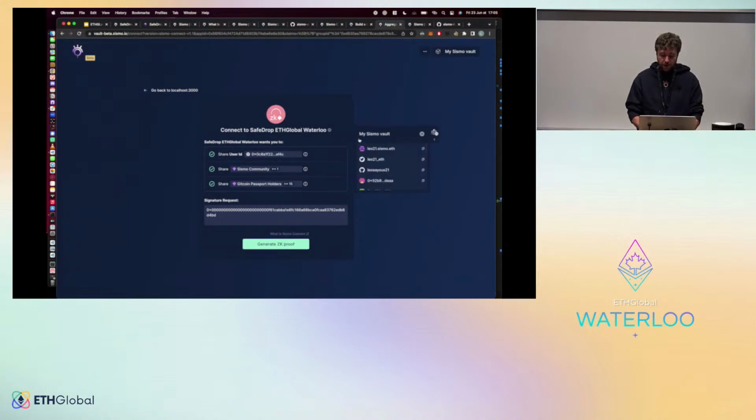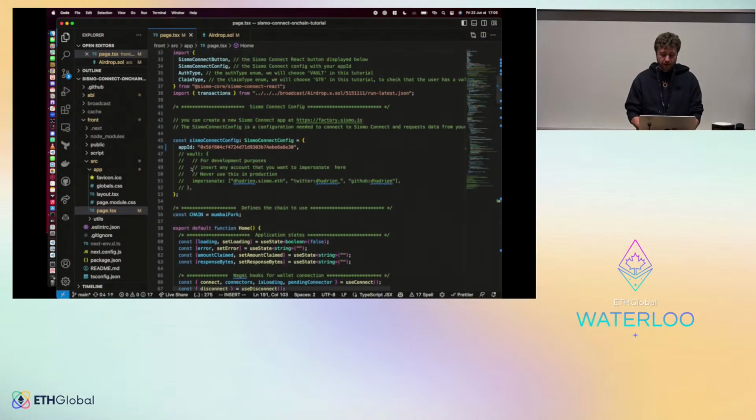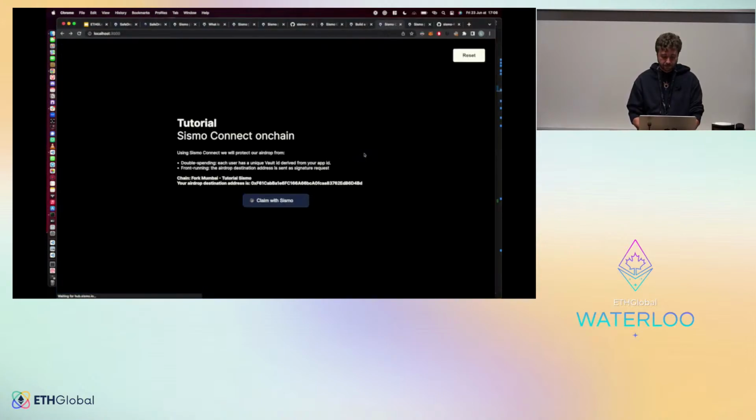If you are not inside the groups and you want to test and develop the full flow, we have a feature in the configuration that allows you to impersonate some accounts. I will show you here. You can put the list of addresses you want to impersonate, and the Sysmo Data Vault will contain all of these accounts. So let's do it again.